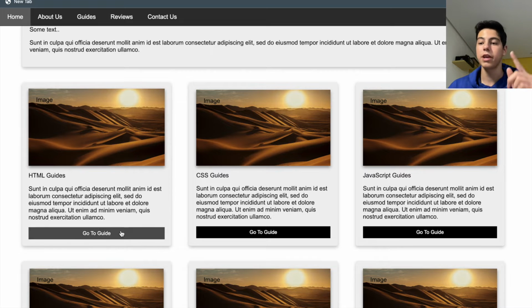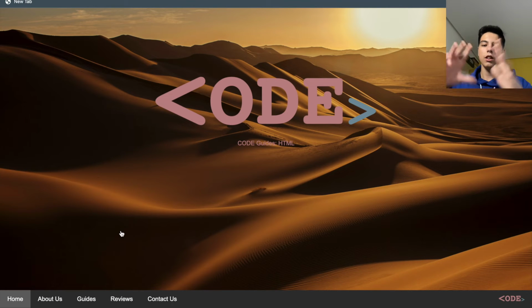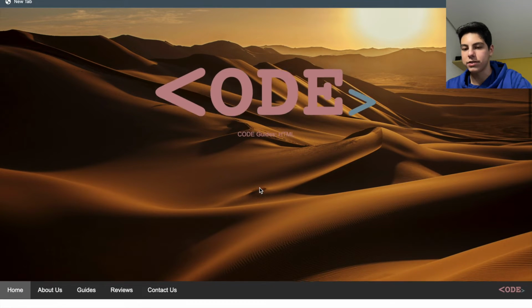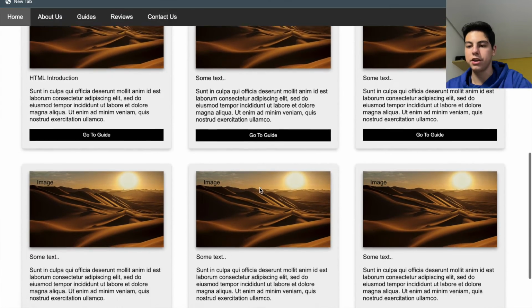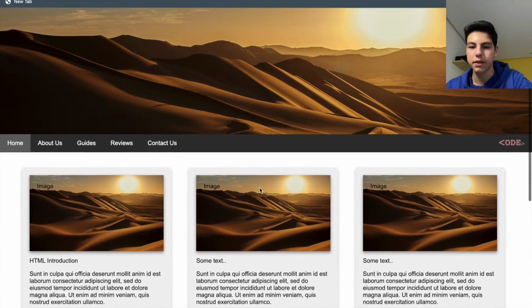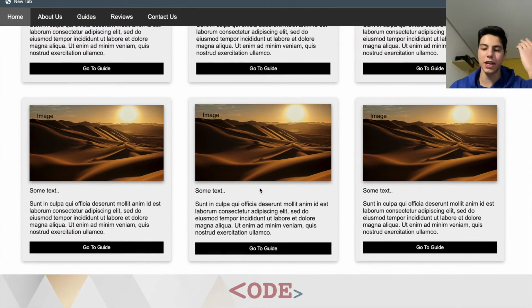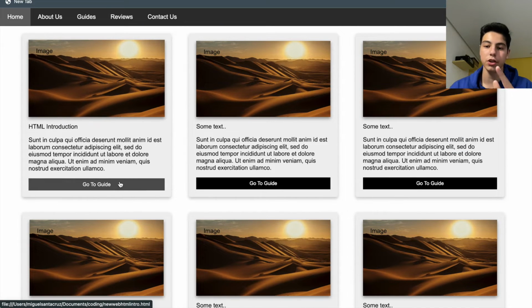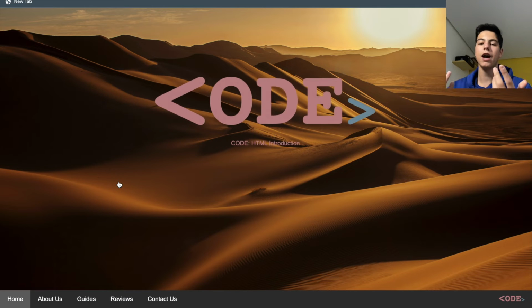But anyway, you click on it, takes you here again, same loading screen, same place. The subheading here does change to code guides HTML. You have the same navigation bar, and then here you have a bunch of guides. Here I only have 6, but you can have as many guides as you want realistically. But anyway, let's click on HTML introduction just so you can see how a guide would look.